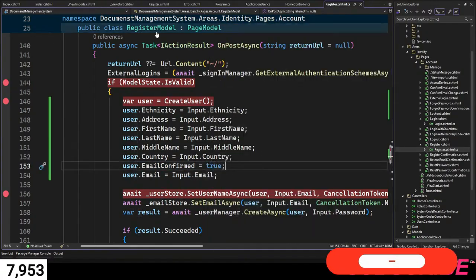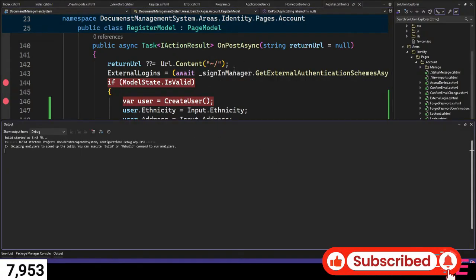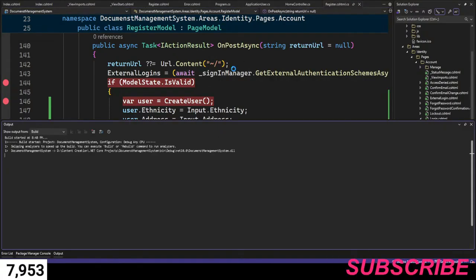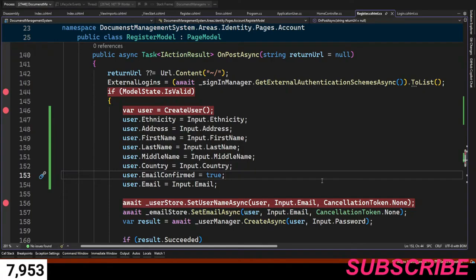Then let's relaunch our app again. We should now be able to get the values and ensure it is saved.